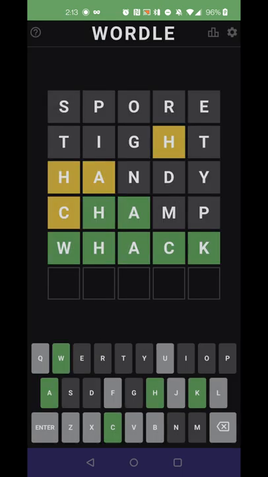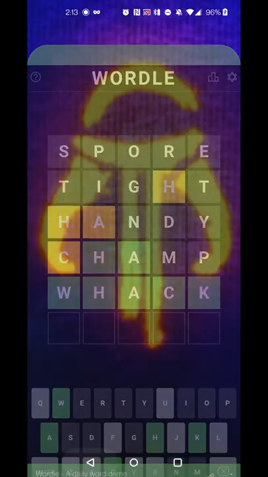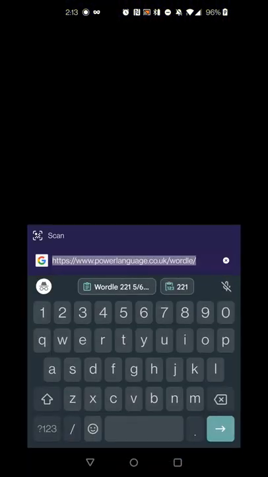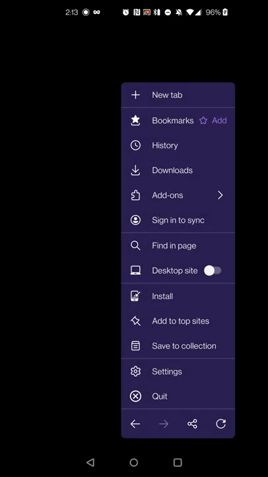So like I mentioned, the thing to remember is as of this recording, it is not available in the Google Play Store or the Apple iOS Store. So you do have to visit the website and then make sure you hit your overflow menu and either do add to home screen or install, depending on what your menu says, so you can get that shortcut on your home screen.